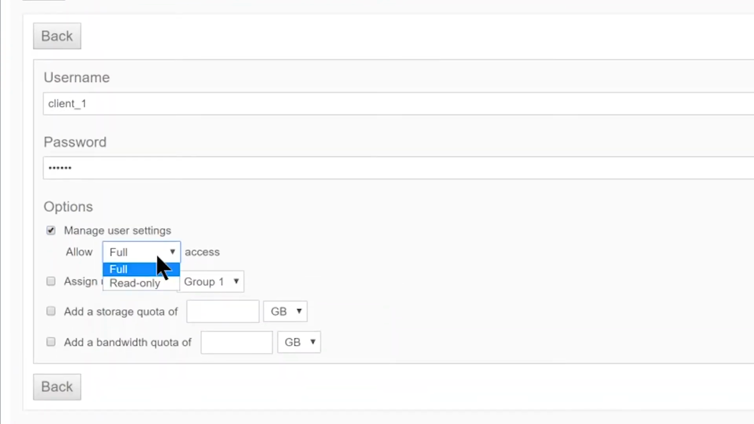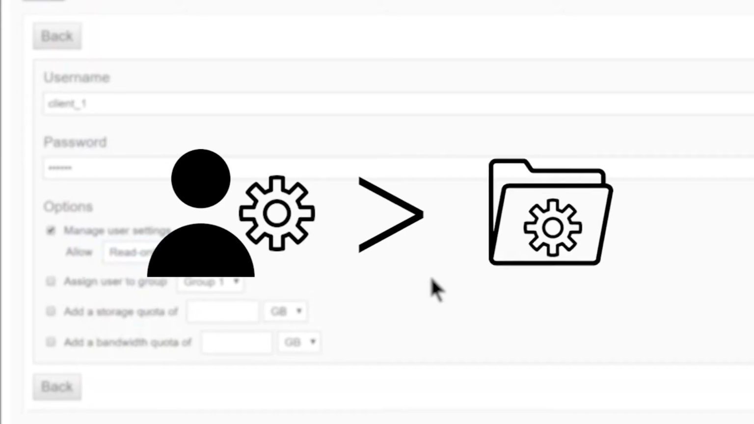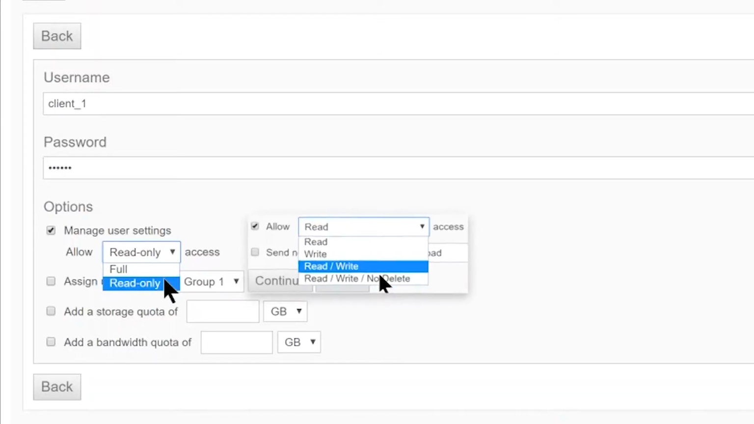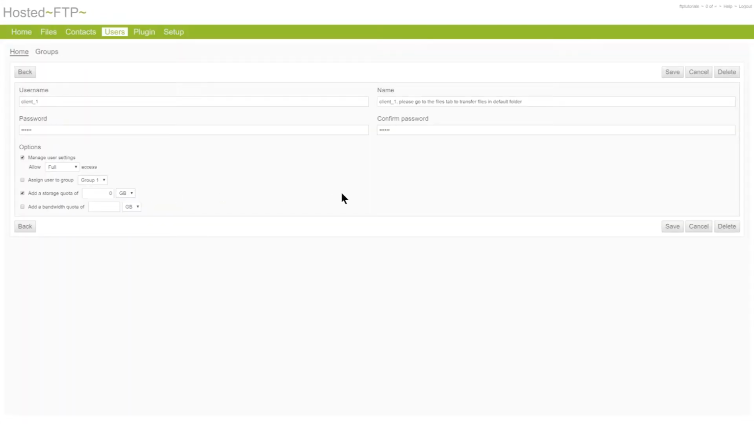Select full access for read and write access or read-only access using the drop-down menu. Note that user-level permissions overwrite folder-level permissions, meaning if you select read-only access in the user settings and decide to give them write access later on the shared folder, it will not work. Next, set the storage quota to 0. This means the user cannot upload or download from anywhere else other than folders shared with this user.